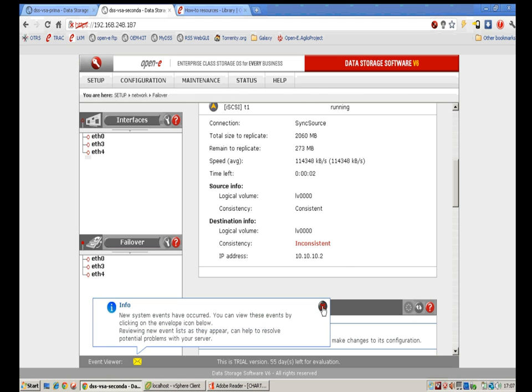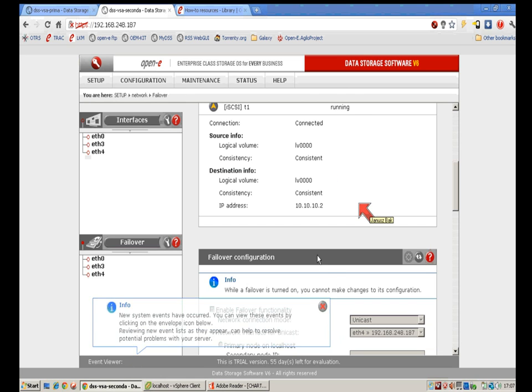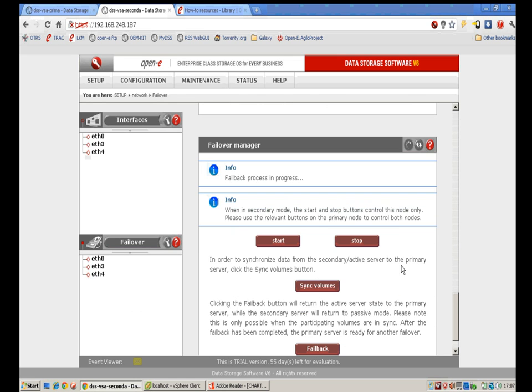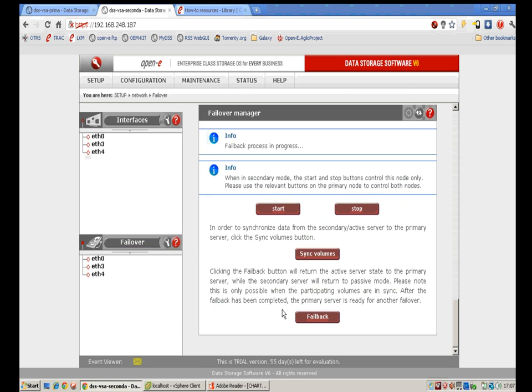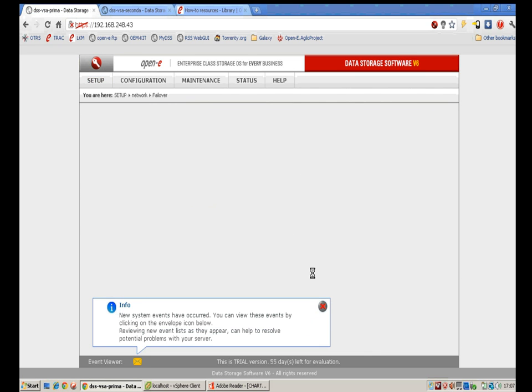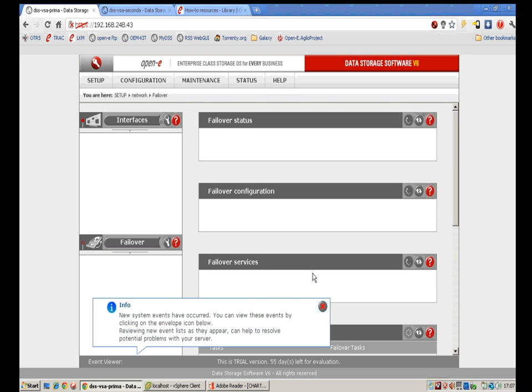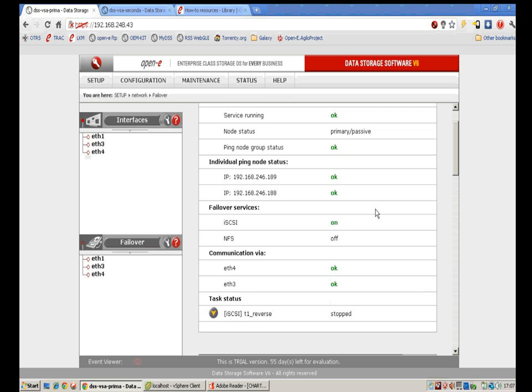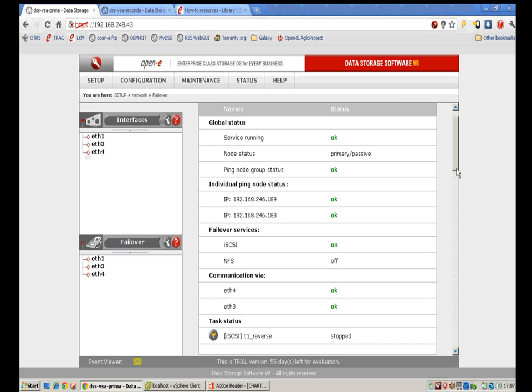So in the meantime, let us check whether the DSS primary is started, because we see the host is there. It looks like the primary is also there. Yes, exactly. Primary has been already loaded. As you can see, it's up and running. We can connect to its web GUI, and we can sync volumes and fail back to the primary node.